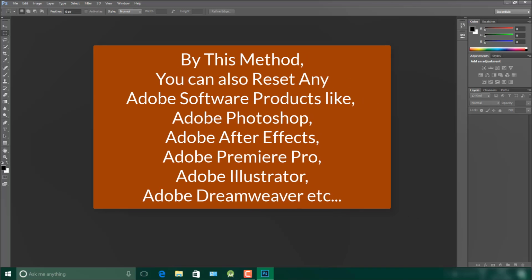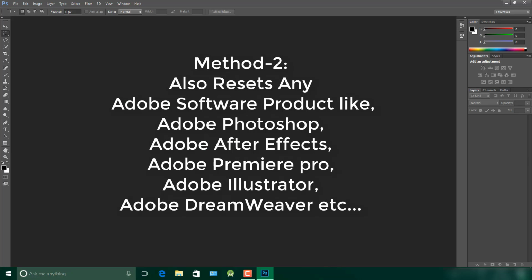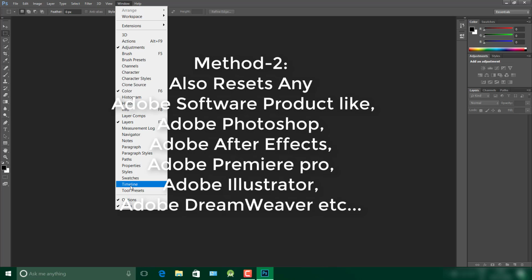Hello YouTube, today's topic is how to reset Adobe Photoshop to its default settings. There is also a second method to reset Adobe Photoshop to its default settings. If your Control, Shift, or Alt button is not working properly, you can reset your Adobe Photoshop in this way. To check whether this second method works properly or not, I'm opening this timeline button.